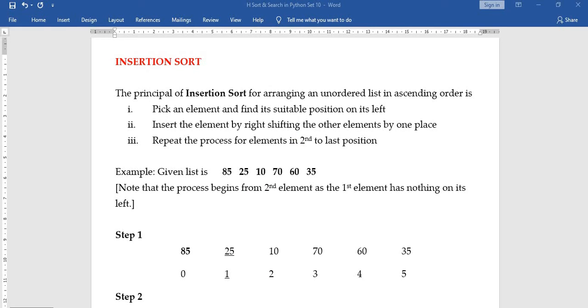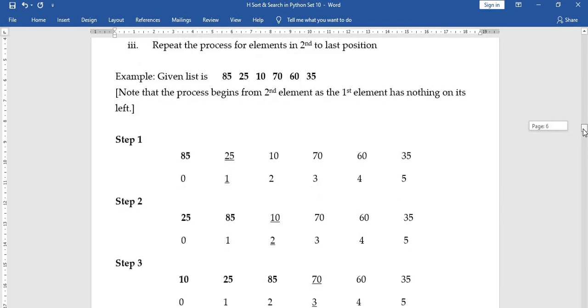Here is insertion sort. What is insertion sort? It works on the principle that you pick an element and put it on its left side in the most suitable position. The work will begin from the second element, because the first element is obviously in the best position. There is nothing on its left. So from the second to the last: if there are 5 elements, we will work 4 times; if there are 10 elements, we will work 9 times, because 9 elements need to be worked on. Then look at the example and see how this is going on.